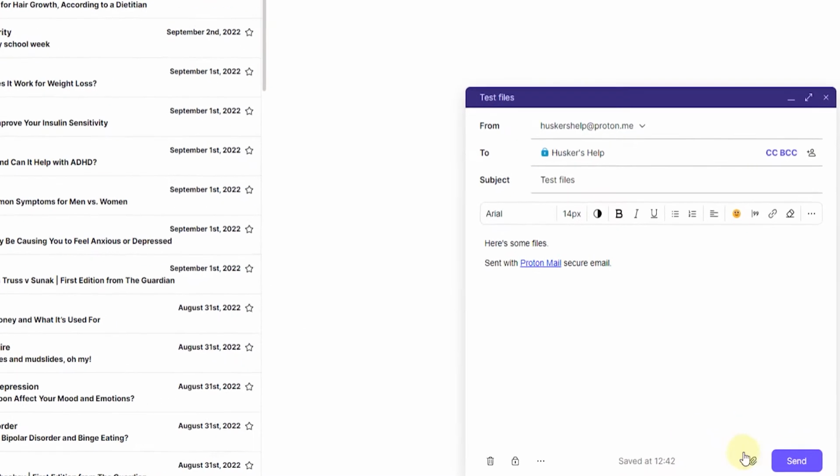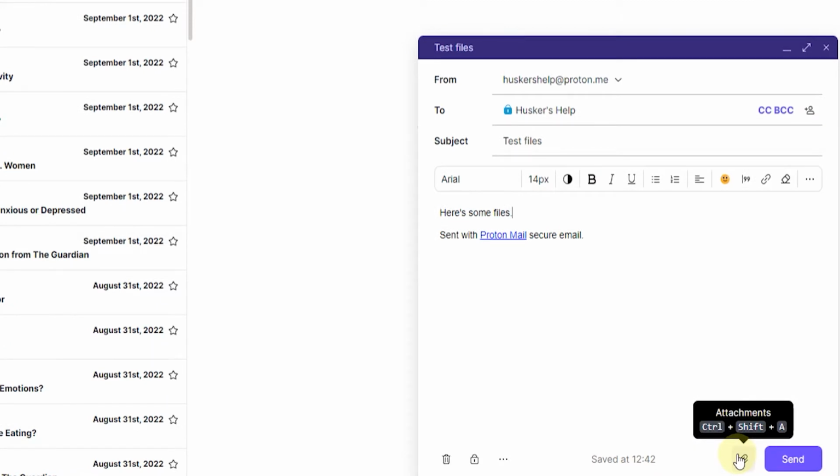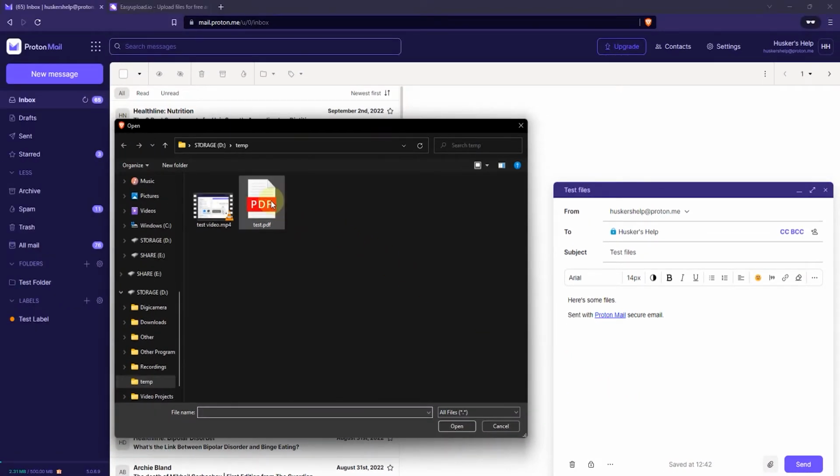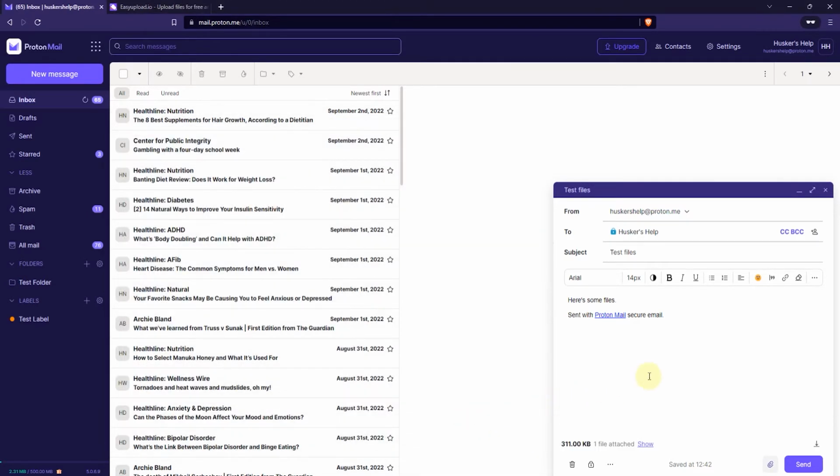So the way that you do that is you click the attachments icon on the lower right to the left of the send button. Just click on that. And then select the file from your hard drive, like, for example, I'm selecting this test PDF file, and then just click on open once you're ready. There we go. Now the file has been uploaded to this email message. And if I send it right now, the file will be sent along with it.